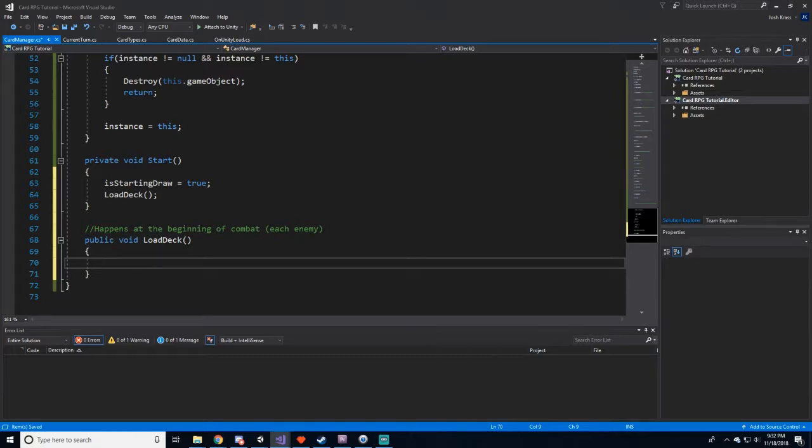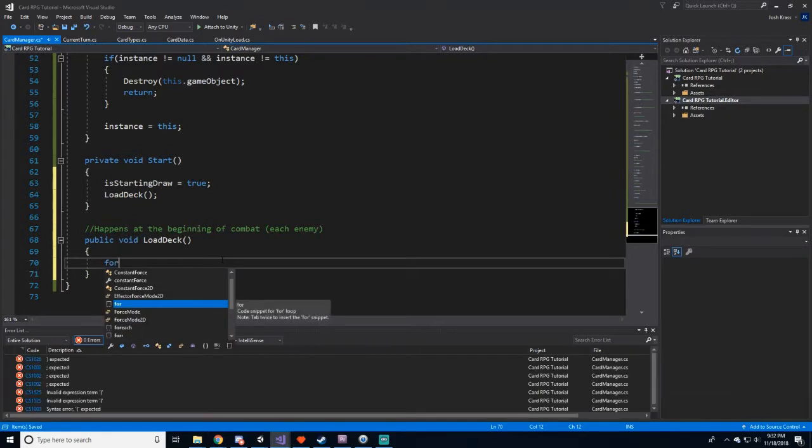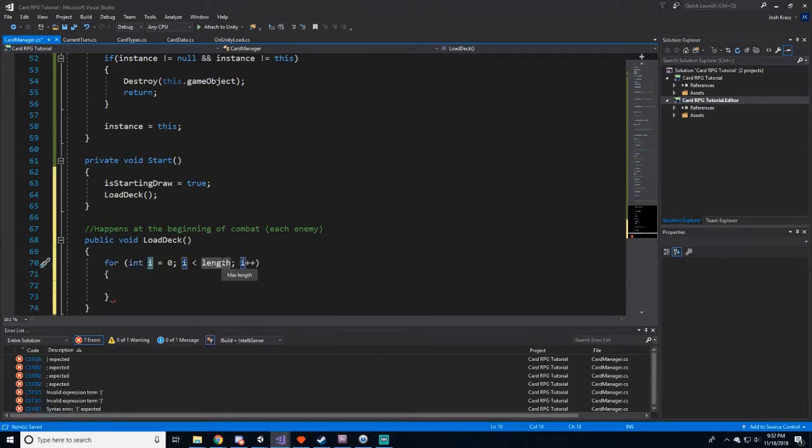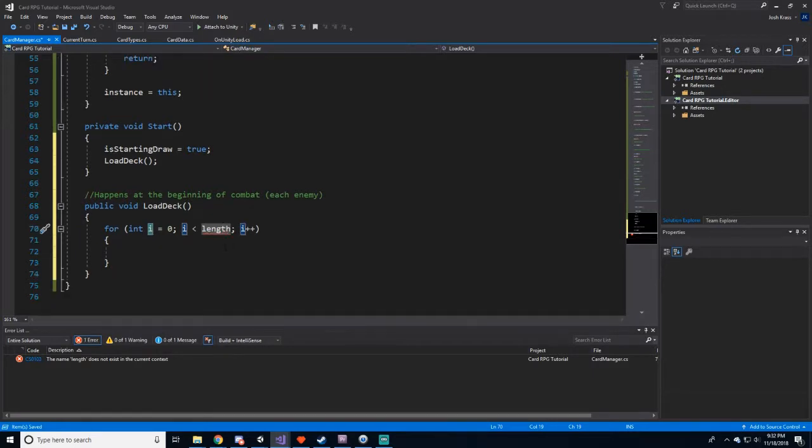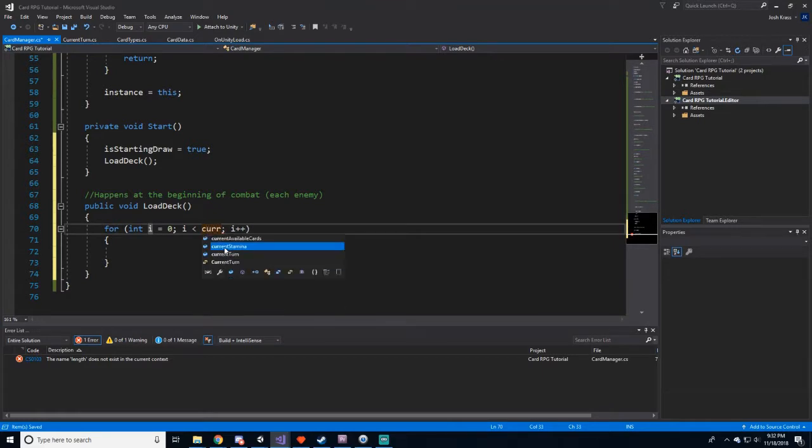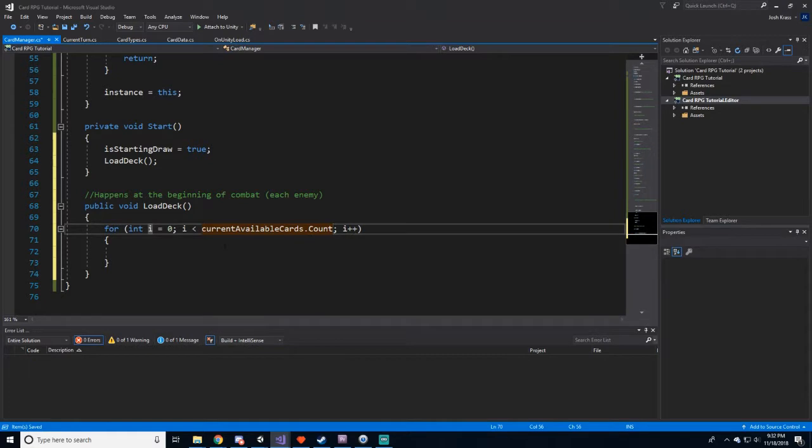What we're going to do is we're going to actually create a way to instantiate and set it up into a certain thing, right? So we're going to do this. We're going to do a for loop. So you do F-O-R, tab, and that sets up the initial for loop, right? So you can tab through everything that's highlighted. So we have int i, hit tab, you're at length now. You're going to do currentAvailableCards, so all the cards you own, .Count. We're going to run through all the cards you have, right?